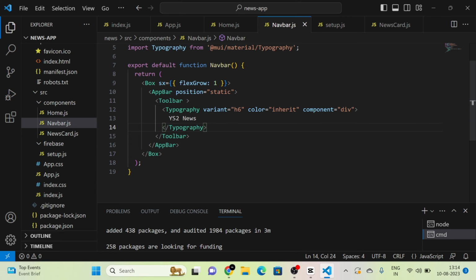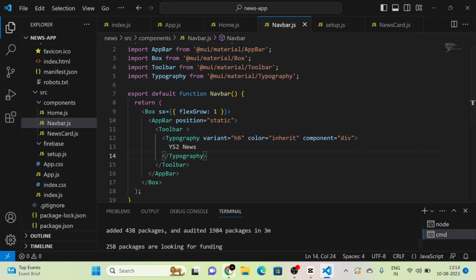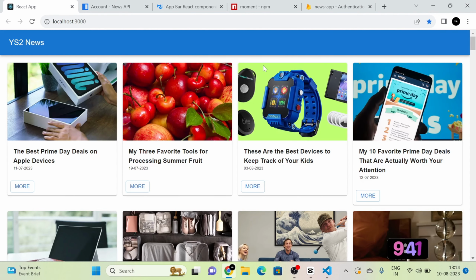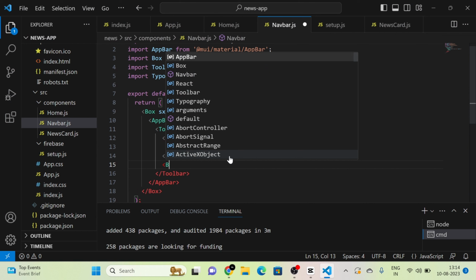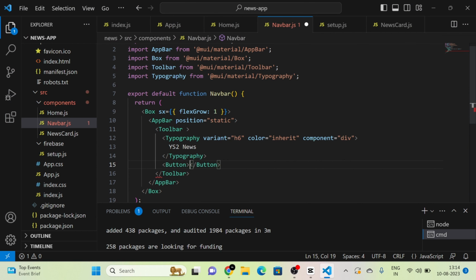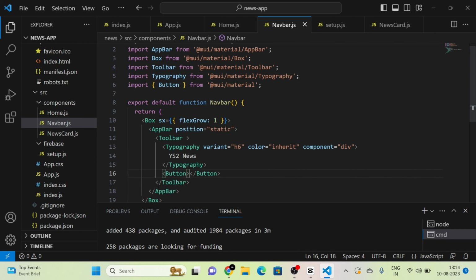Okay, so next I'm going to change the color. I'm giving the color as black and the background color as white. So now you can see that the Sign Up button is looking better, more visible. So next I'm going to define a new function.